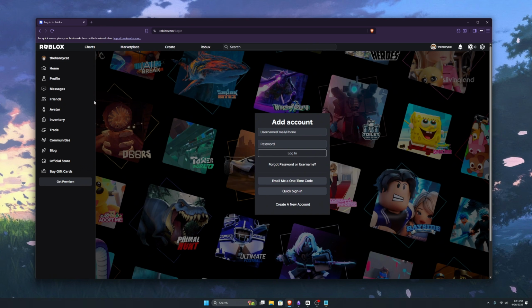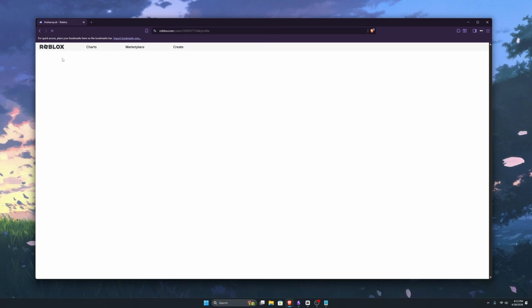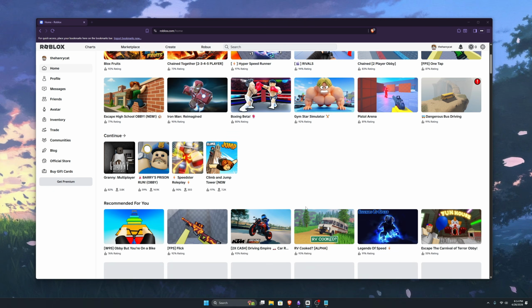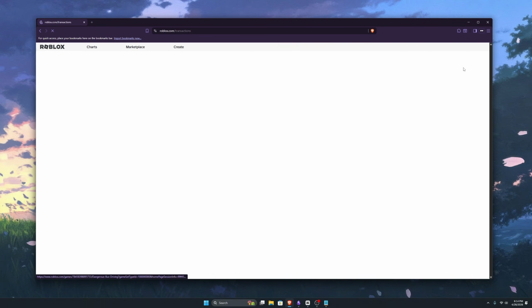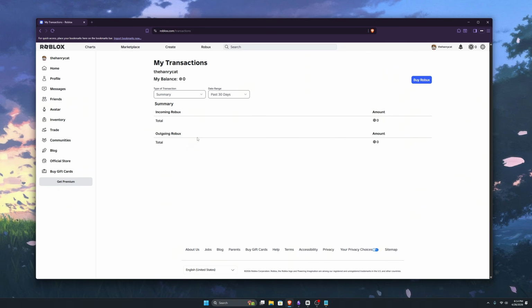We have complete access to this account without needing any credentials, and even if the user has multi-factor authentication enabled, it's completely useless. Once the attacker gains access, they can steal Robux, change the username, and maybe check payment details too. I haven't tried that part, but it's possible.